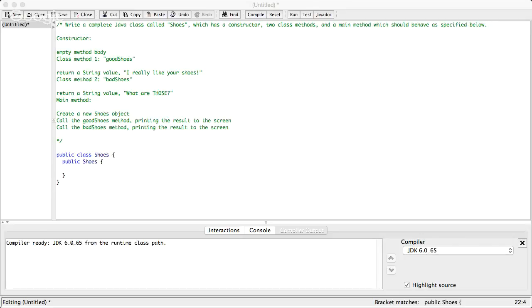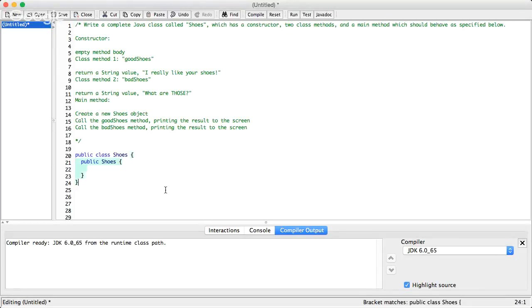Oh, where's the tab thing? Here, it doesn't really matter. Okay. Yep, that works.